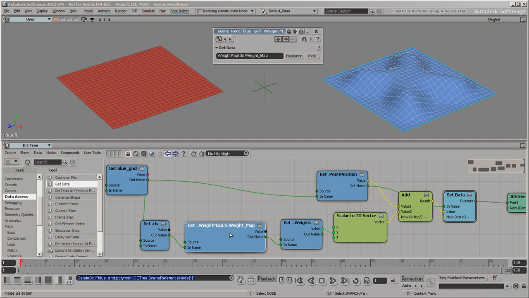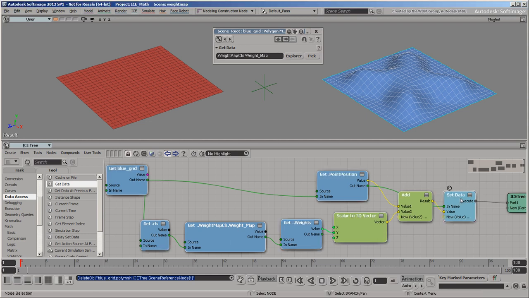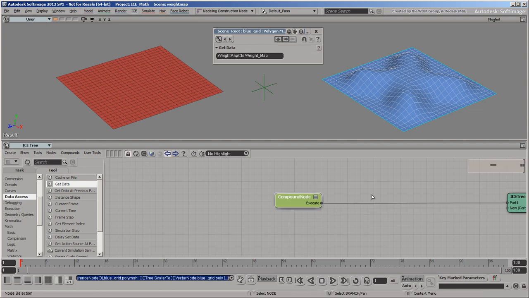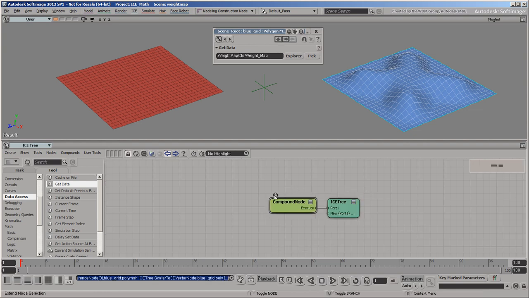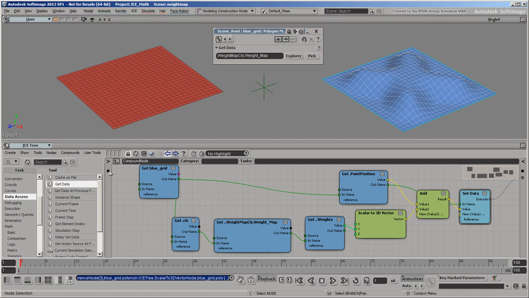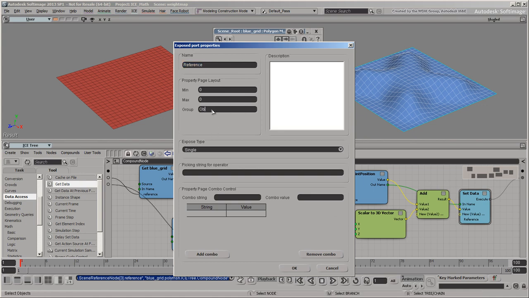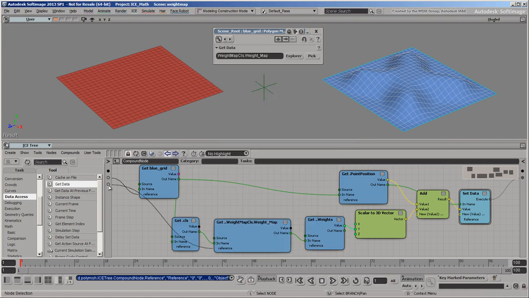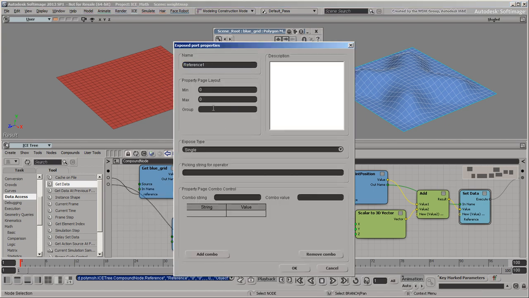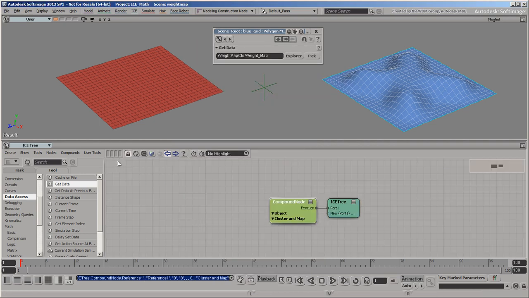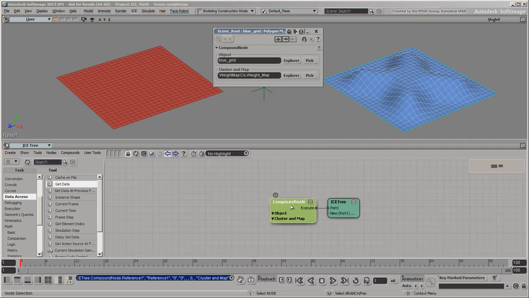You can make a compound and expose just those two references for convenience. Select all the nodes and then right-click to create a compound. Expose the reference to the object and the reference to the cluster and map. Right-click to edit the port properties and create groups to label the references for clarity. Now you have a compound that exposes just those two references.